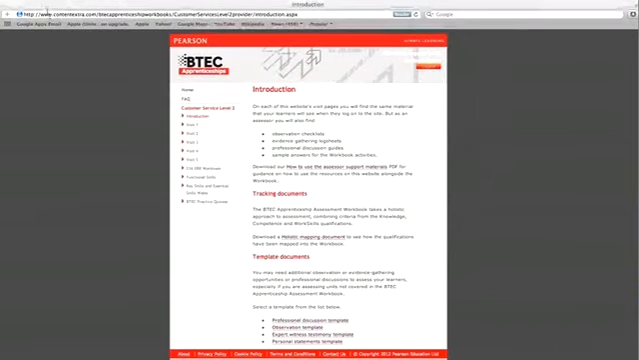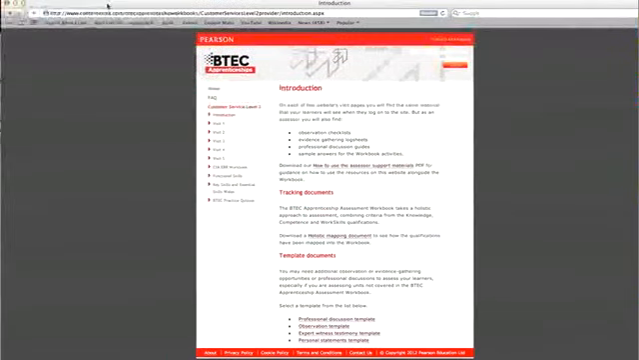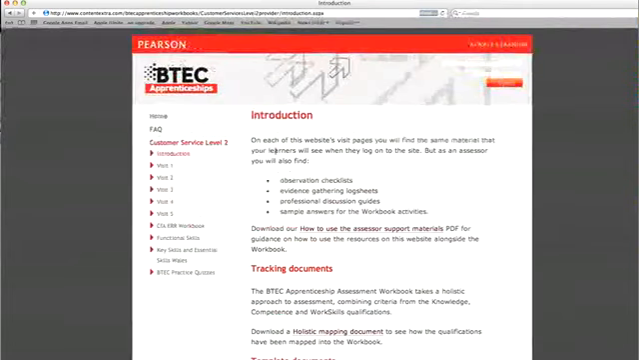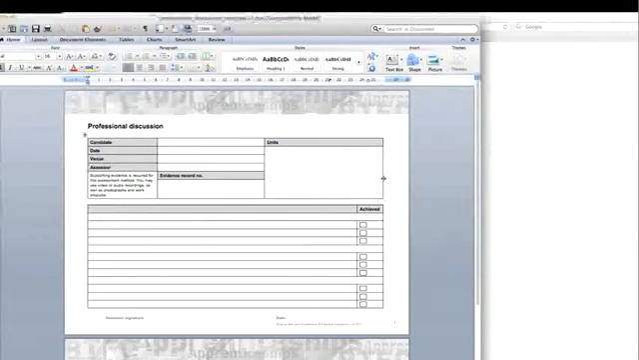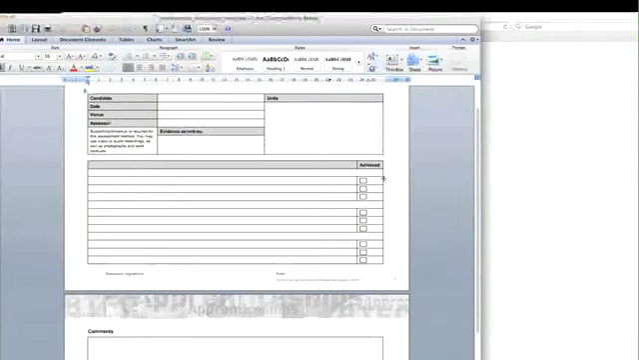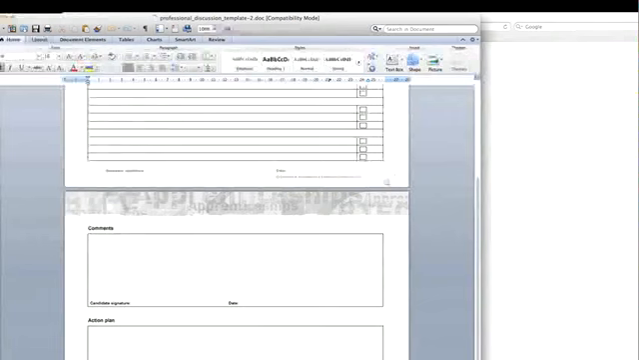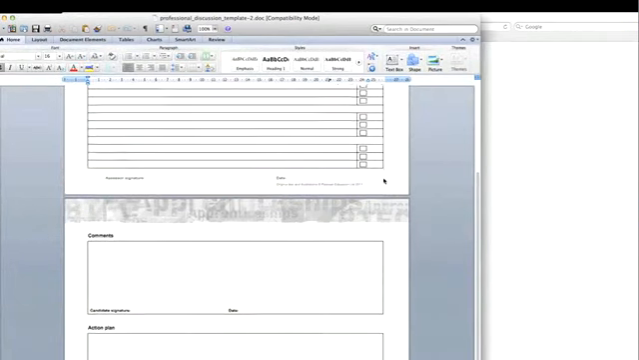Also in the introduction chapter, at the bottom, there are templates that the assessor can use for professional discussion, observation, expert witness, and also personal statements. Those templates assist the assessor in being able to record exactly what they are assessing at the time, whether it's any of those assessment methods.